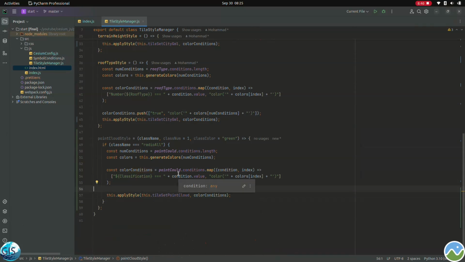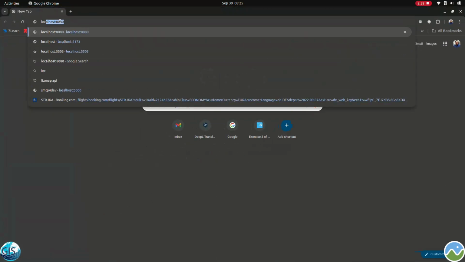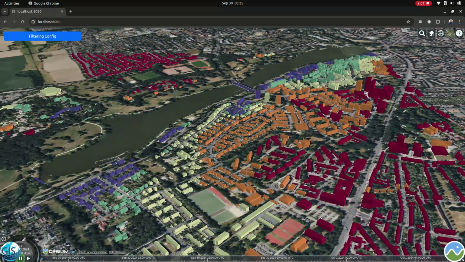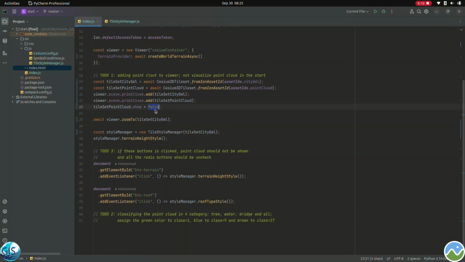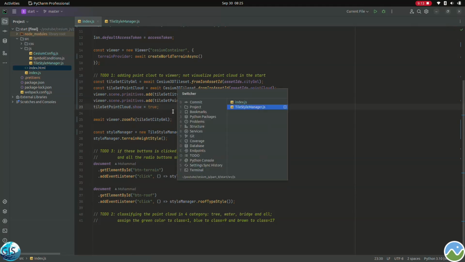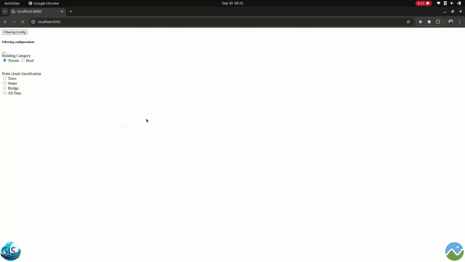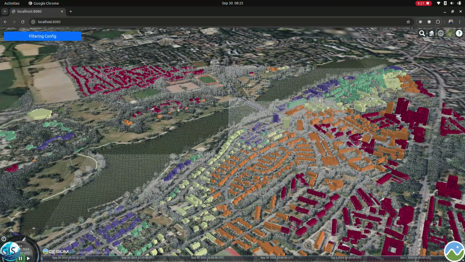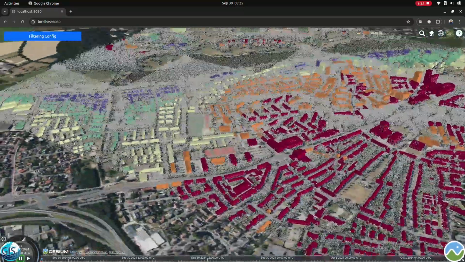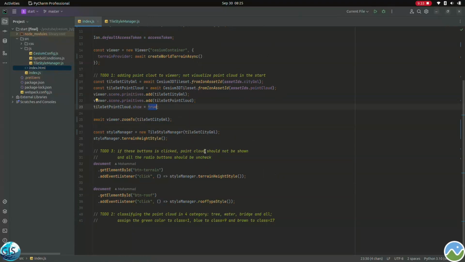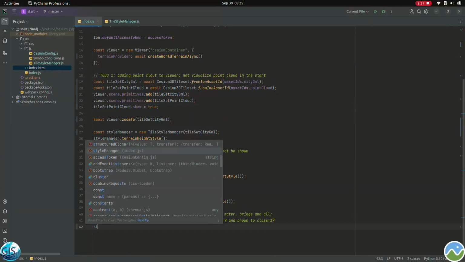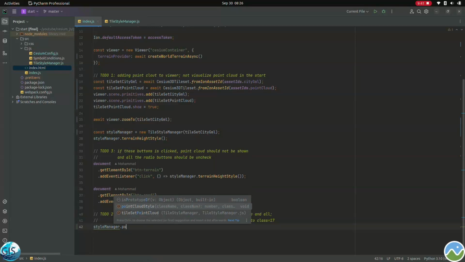Okay, back to the browser, localhost. Yes, everything works until here. Then we also need to go back to the file and make it true. Yeah, perfect. You can see that the point clouds are visualized, but we forgot, here it should be true, and also here I forgot to assign the value. So point cloud style, the first value should be radio on. Okay, let's check it once more.